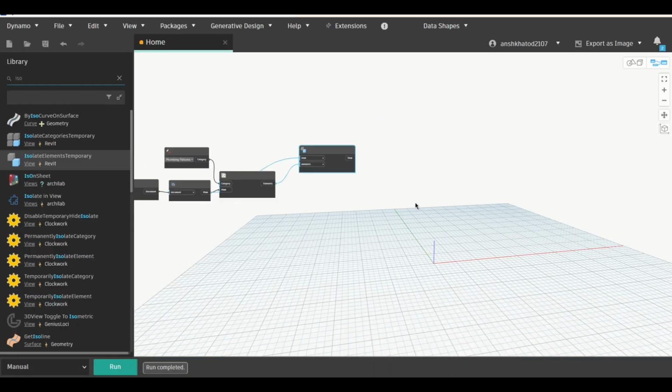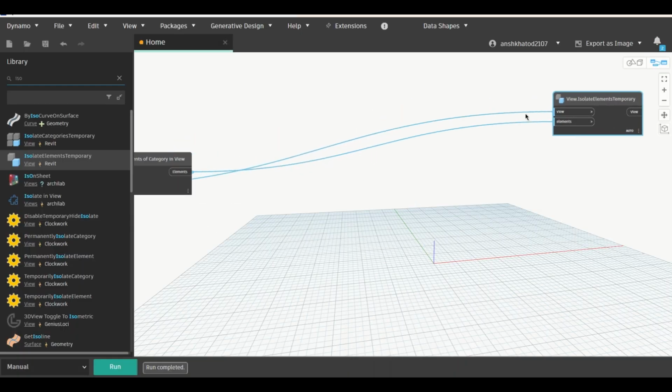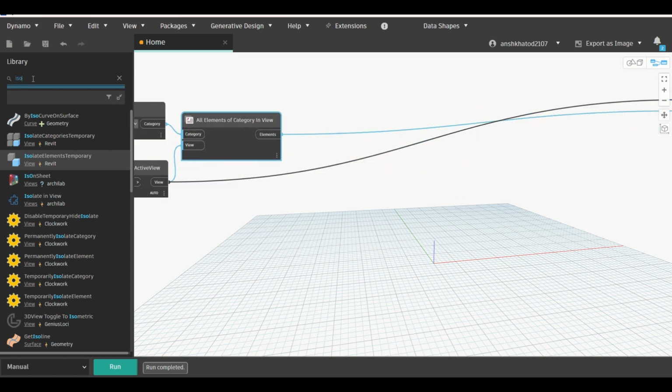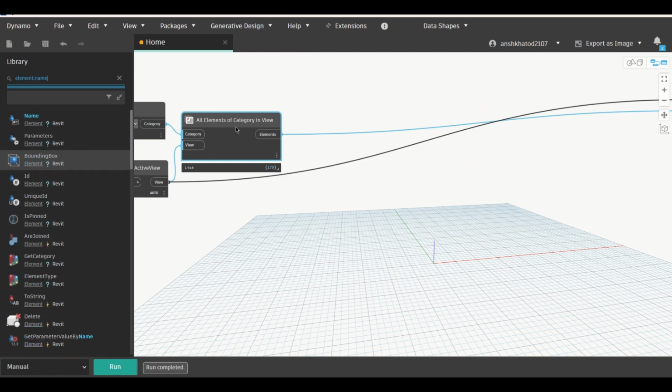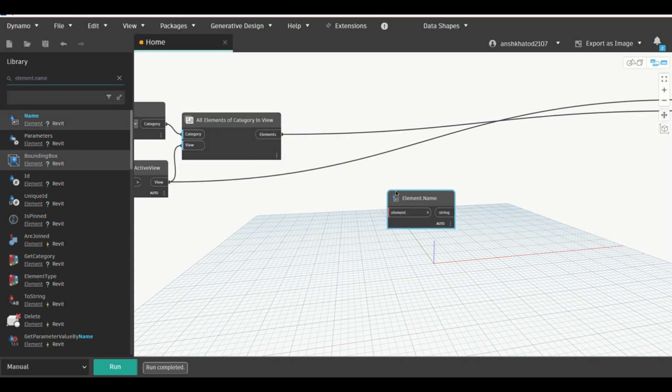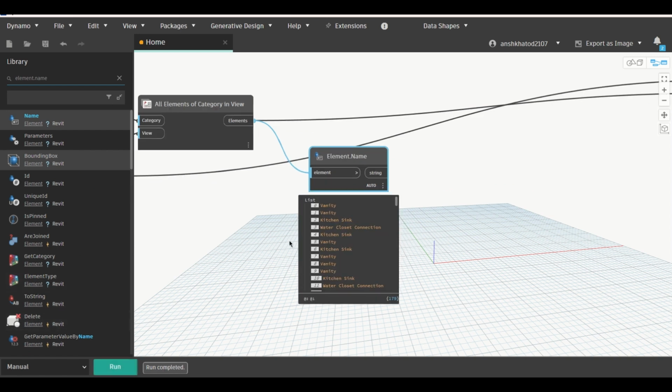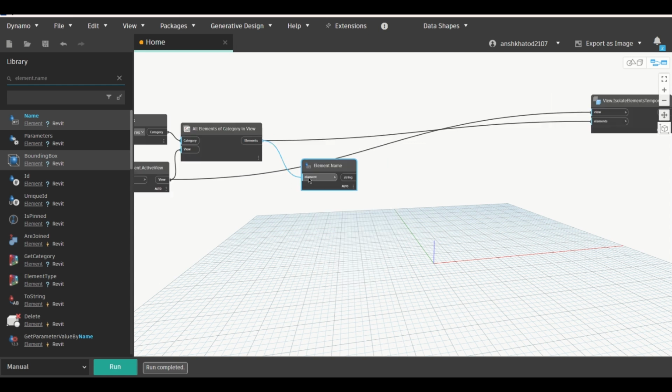For example, I wanted to select a specific element of this category as well. So what I'll do is go for element dot name parameter, for example, right here, and connect it with this one. Let me run this one and see. Okay, let's go for water closet connection. I just wanted to filter out water closet connections only in the entire project.